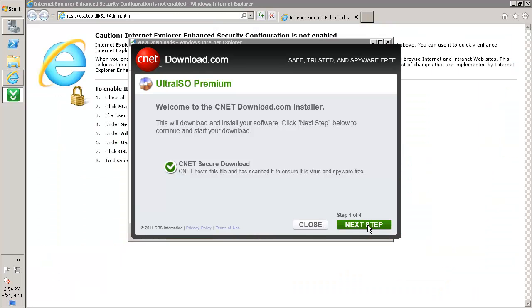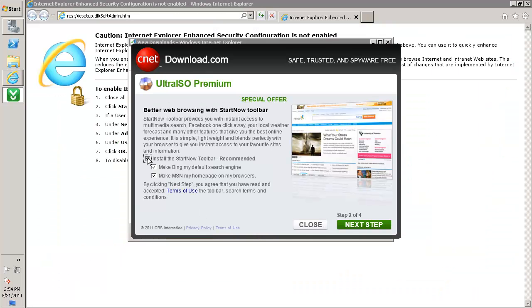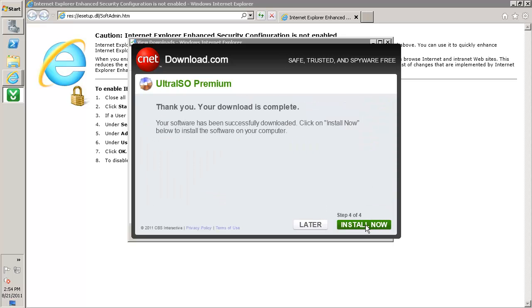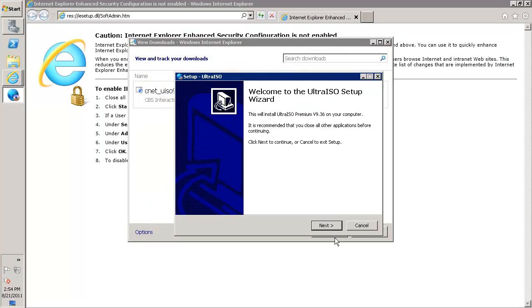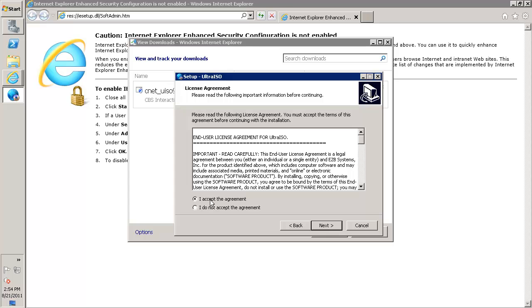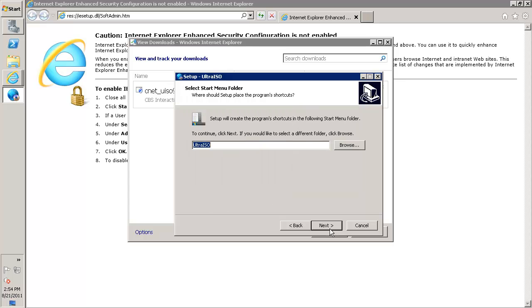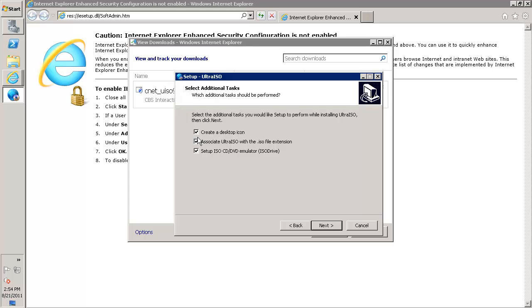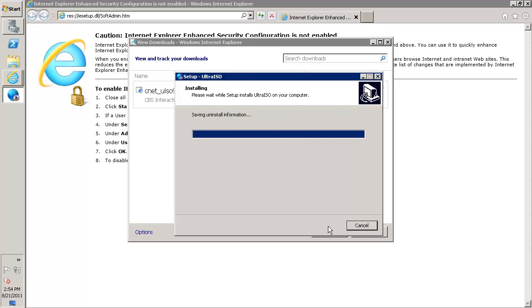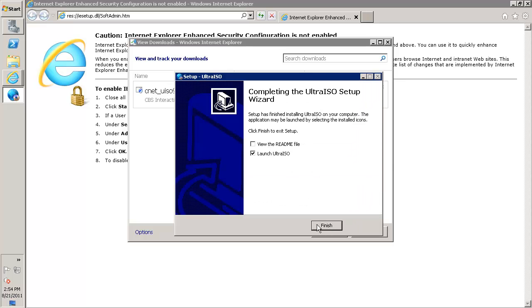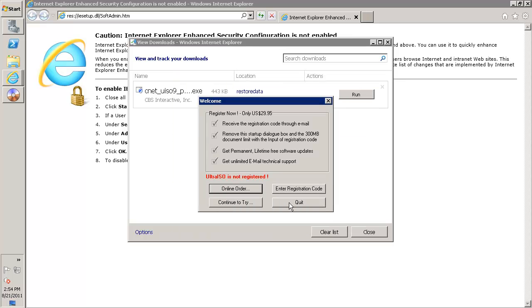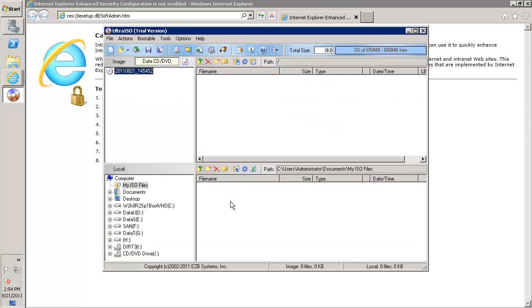Let's install the Ultra ISO which we downloaded. Let's exclude everything and say next. Install now. Associate Ultra ISO with the ISO extension. Set up the emulator. This is the ISO drive we will be using later. I'll select launch Ultra ISO and say finish. Here you say continue to try, and there you go.